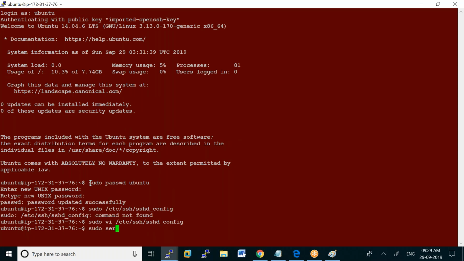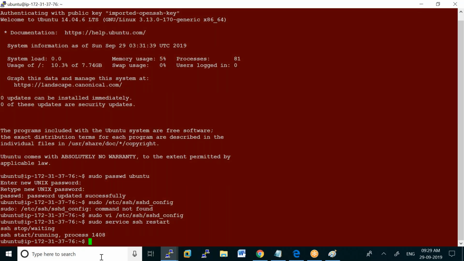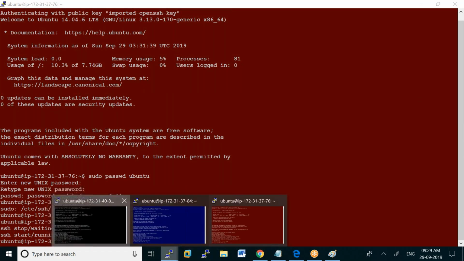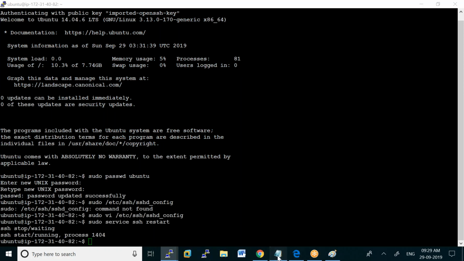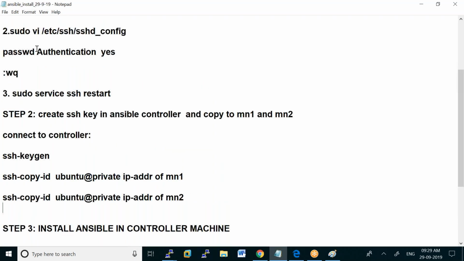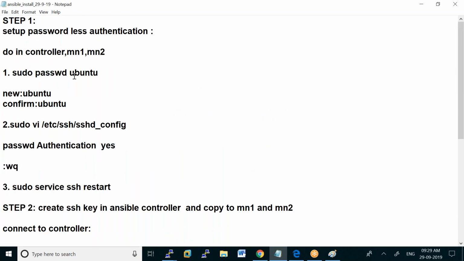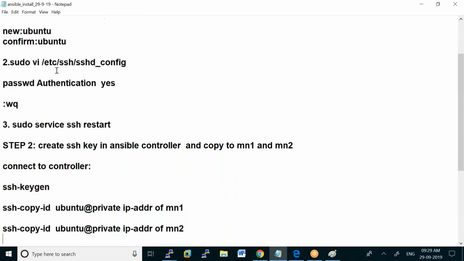Sudo service ssh restart. So all three services are running. Okay, step 2 is over. What we did: we have set up the password authentication on all three machines.